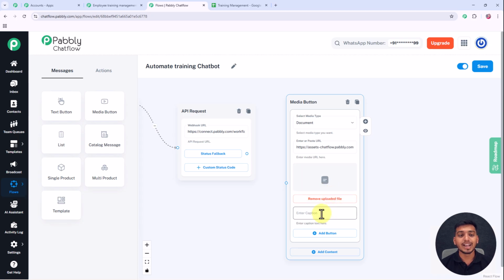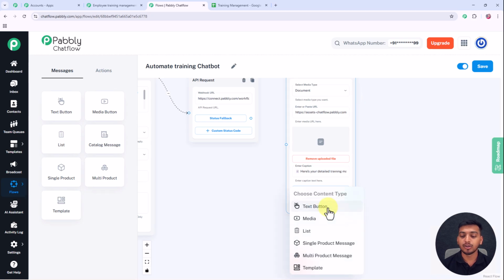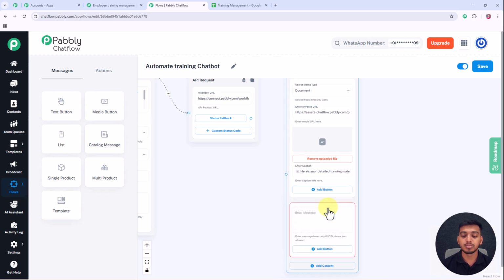And now I will enter a caption for my user, and here you can see I have entered this caption. Here is your detailed training material, and you have to complete it within 3 days from your selected date. And now, as I also want to send a concluding message to my employee, to add a new message, I will click on this add content here, and you can see I will select this text plus button, and inside this message box I will type my concluding message like this.